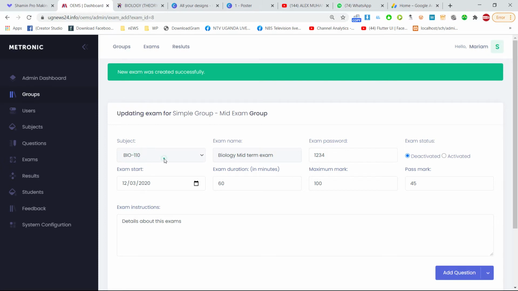And you see I cannot change a few things again, such as the subject. I cannot change the exam name, so these are fixed now. I can activate it. I can change the password, I can change the date, I can change the minutes, the time, I can change the mark, I can change the pass mark, but the subject and the exam name are locked. Okay, and I can change the instructions.